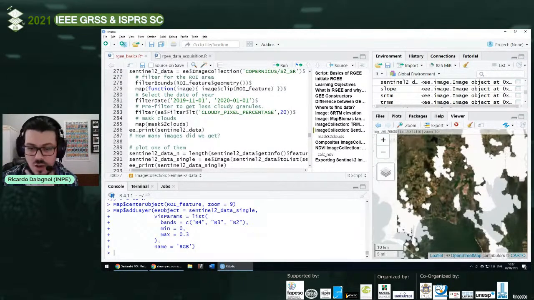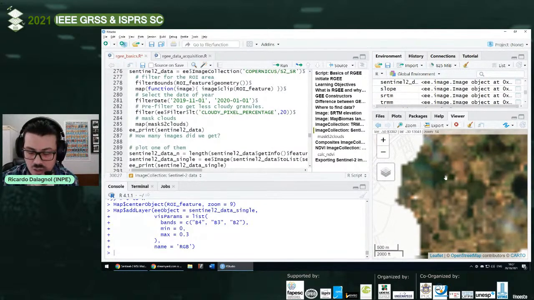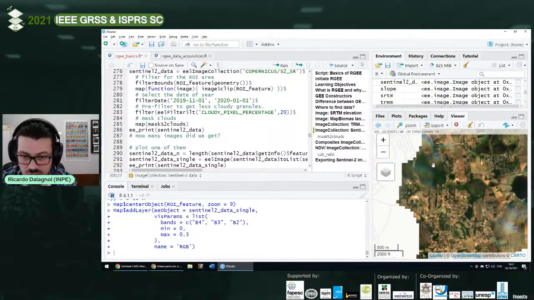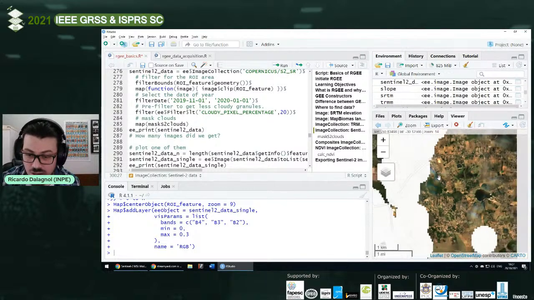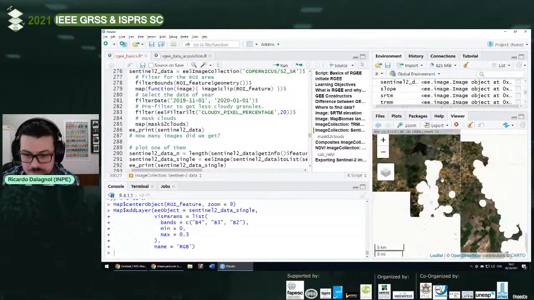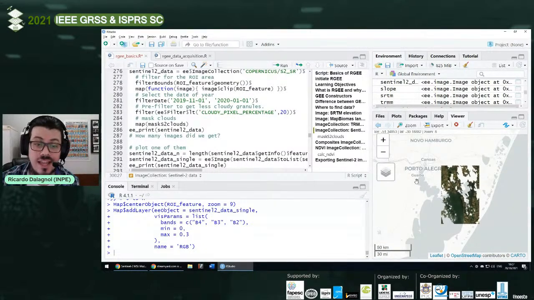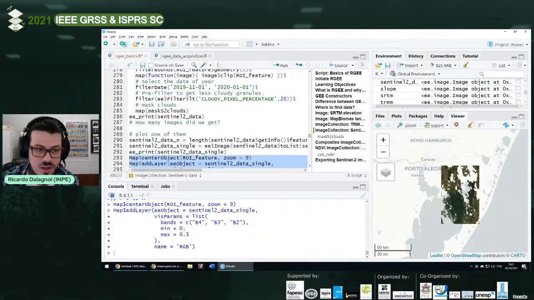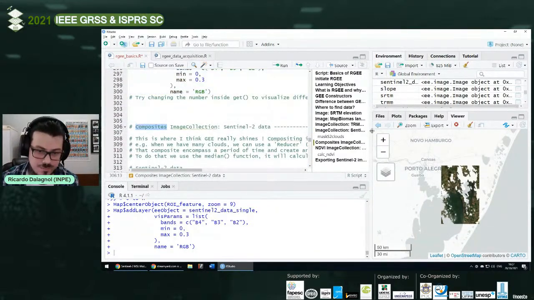So that's why it's all white in here. You should probably still see some effects of clouds because these masks are not 100% perfect, but still they're quite good. You remove most of the problem and should help us to do the next part of the process, which is making a composite.